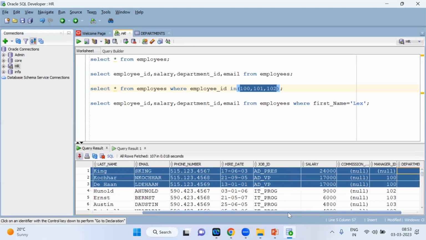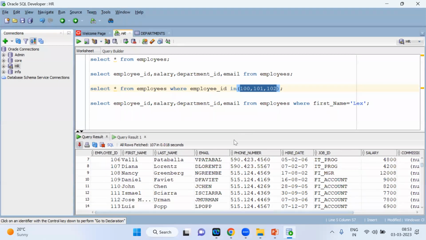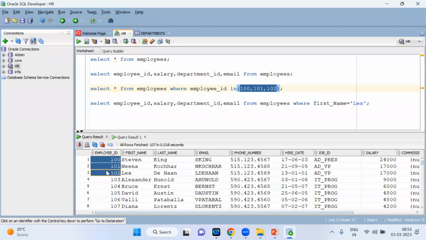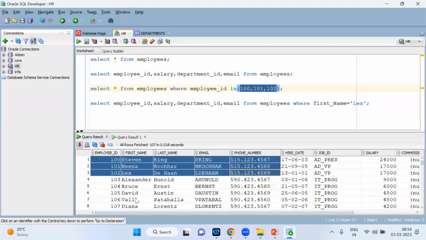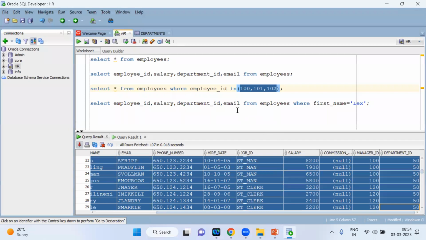So how will you write it? Can you use except instead of in? Except will not work here. You have to use the not in option. I don't want these three records, but apart from these, I want everything else. So we have to use not in. Not in 100, 101, 102, like this you will use it.